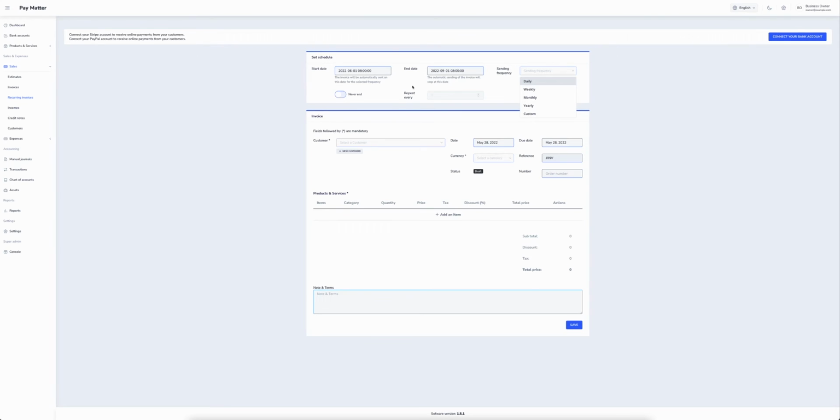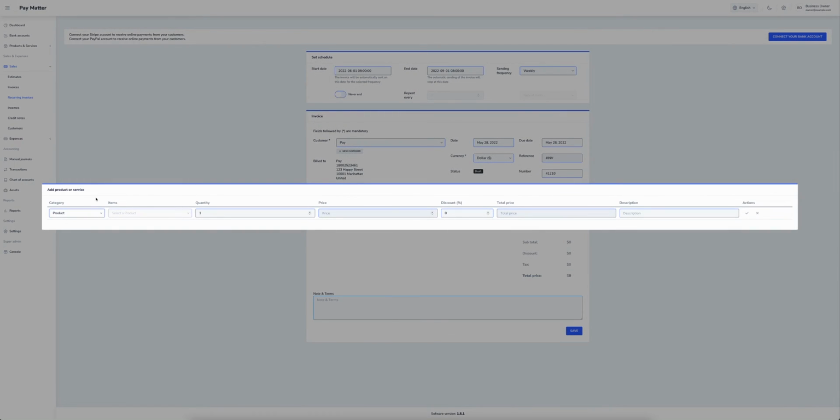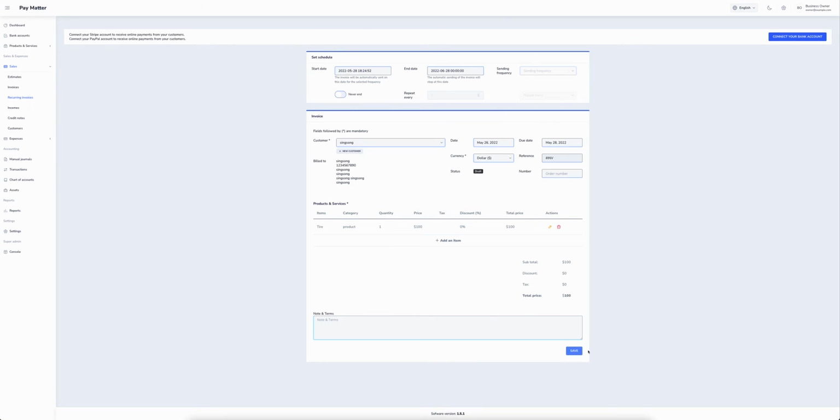Say, for example, you don't want to bill them on an indefinite basis, you can go ahead and select your sending frequency. Let's go ahead and select weekly. Down below, once again, we'll select our customer name. We'll select our currency, and very similar to the Estimates tab, we'll enter in any relevant information. We'll add a product and or a service. This is a tire. You can add a discount here, similar to any other section. Go ahead and save it. You can add a note as always, and then we'll go ahead and click on save.